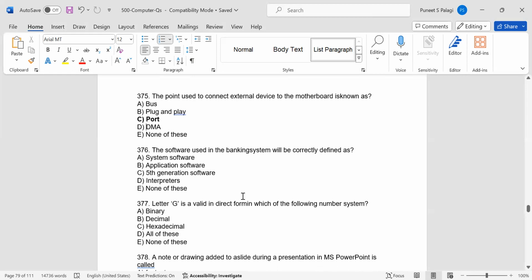The software used in the banking system will be correctly defined as system software, application, fifth generation, interpreters. It is application software.